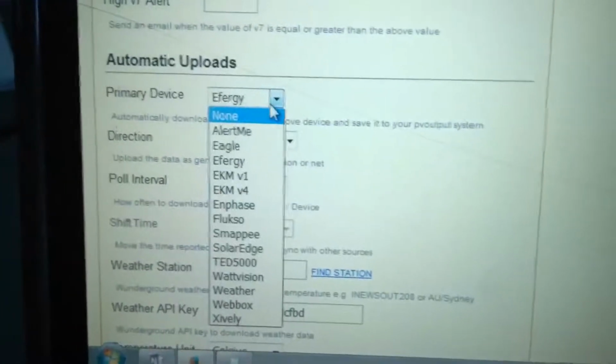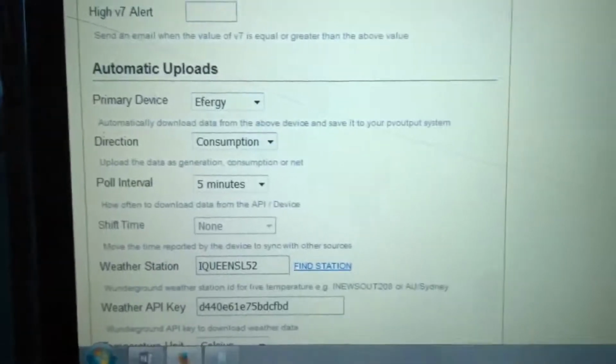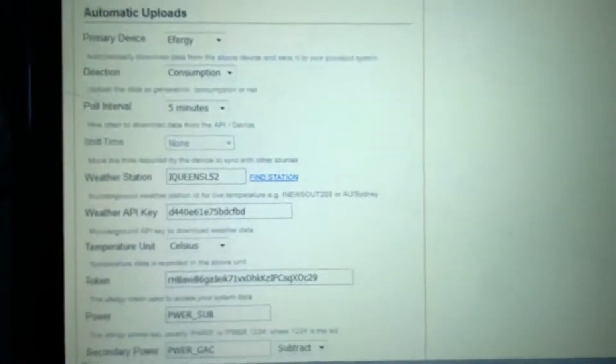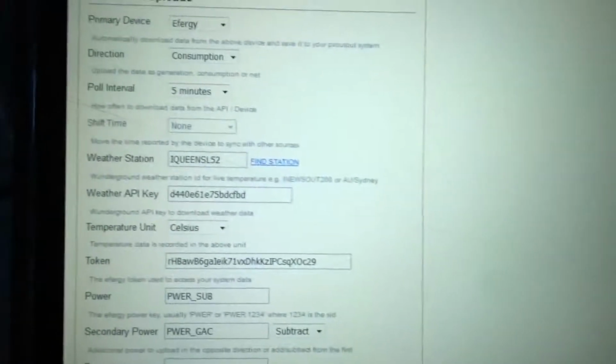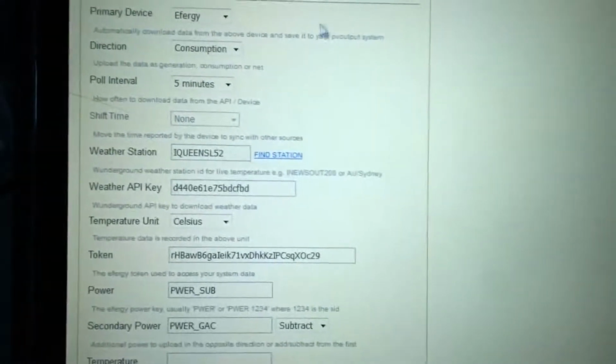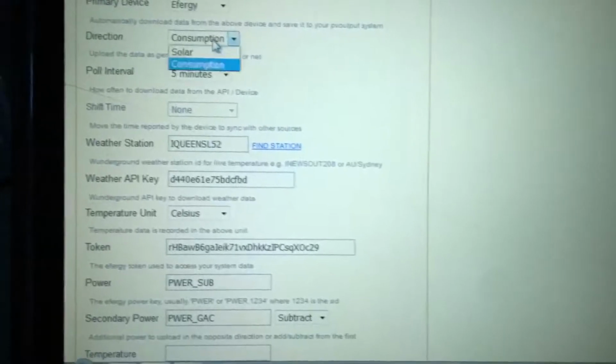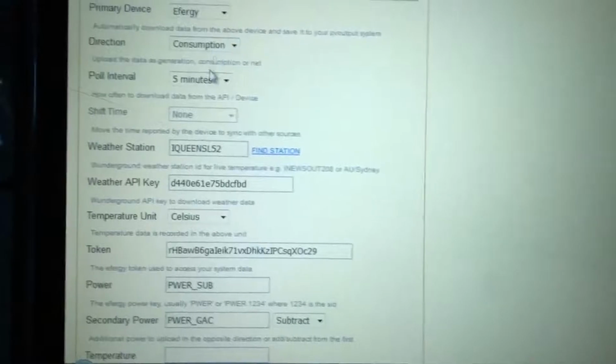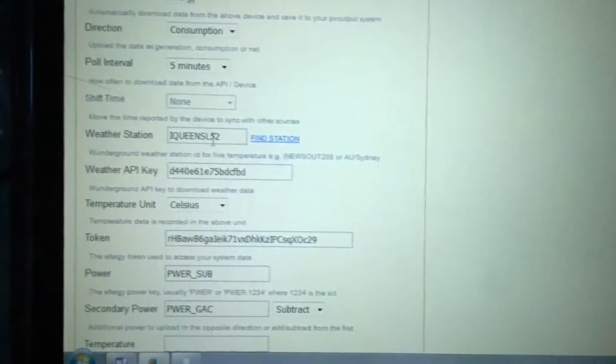But let's talk about the Efergy. So initially you see automatic uploads for the primary device. So initially I had this set to solar as the primary, following someone else's instructions. This is where I've set up the weather.